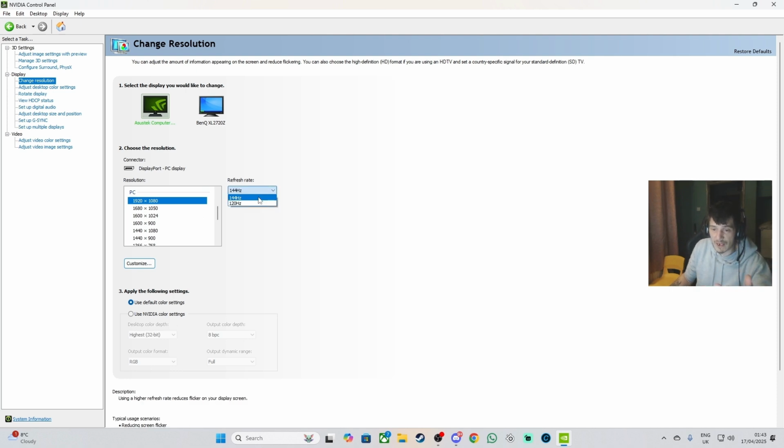Go to refresh rate and make sure that your preferred refresh rate is on, which obviously should be the highest refresh rate for your monitor. So mine's 144. If you're on 240, it'll be 240. Again, make sure you click apply. Second monitor, irrelevant. Mine's on 60 Hz. Doesn't matter to me. It is what it is.